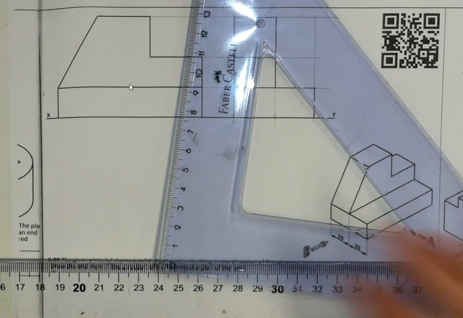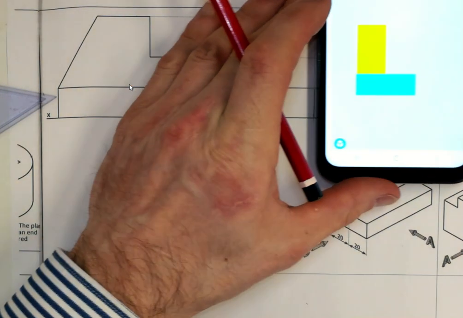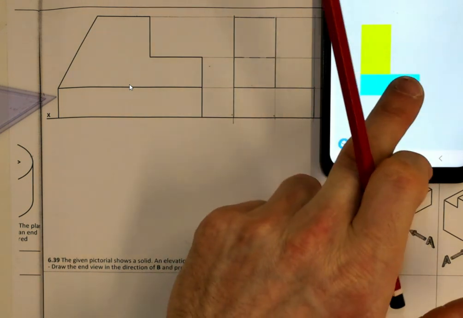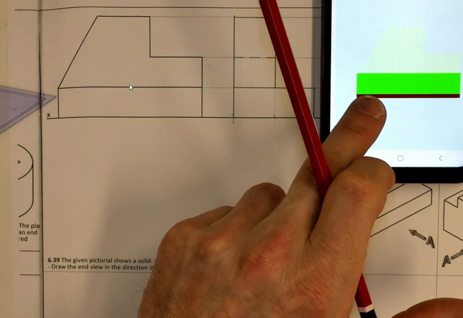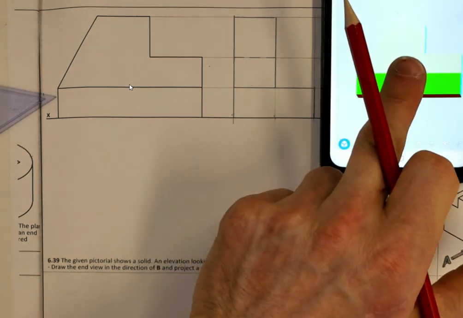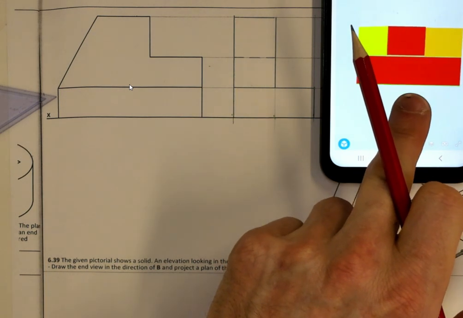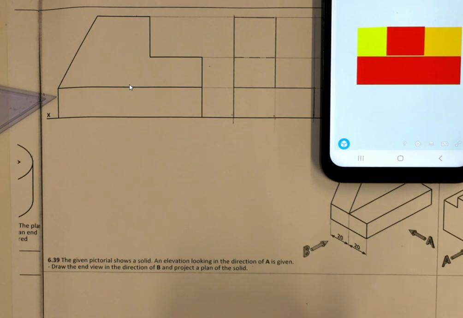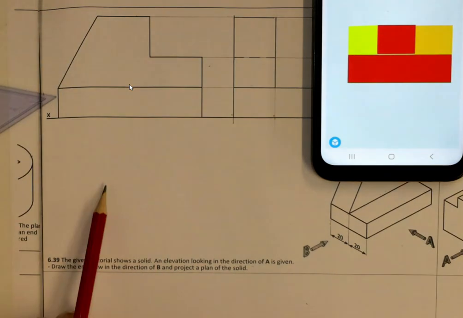So now what we'll do is we draw our plan. Again, I'm going to get my model, which is here. So that's what I see. I'll go back to my elevation, which is here, and now I'll just drop my line straight down. Just drop my fingers straight down, and that's the view that we have here. So we have red, red, yellow, orange. So that's what we should see down here.